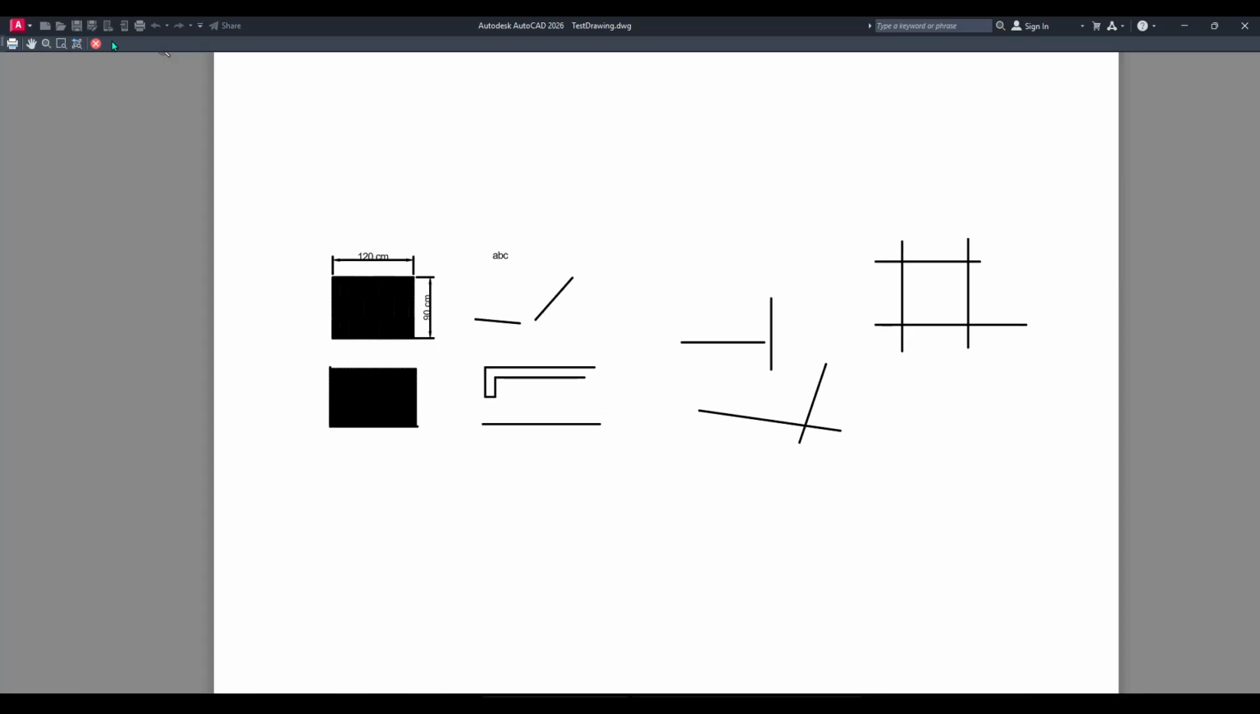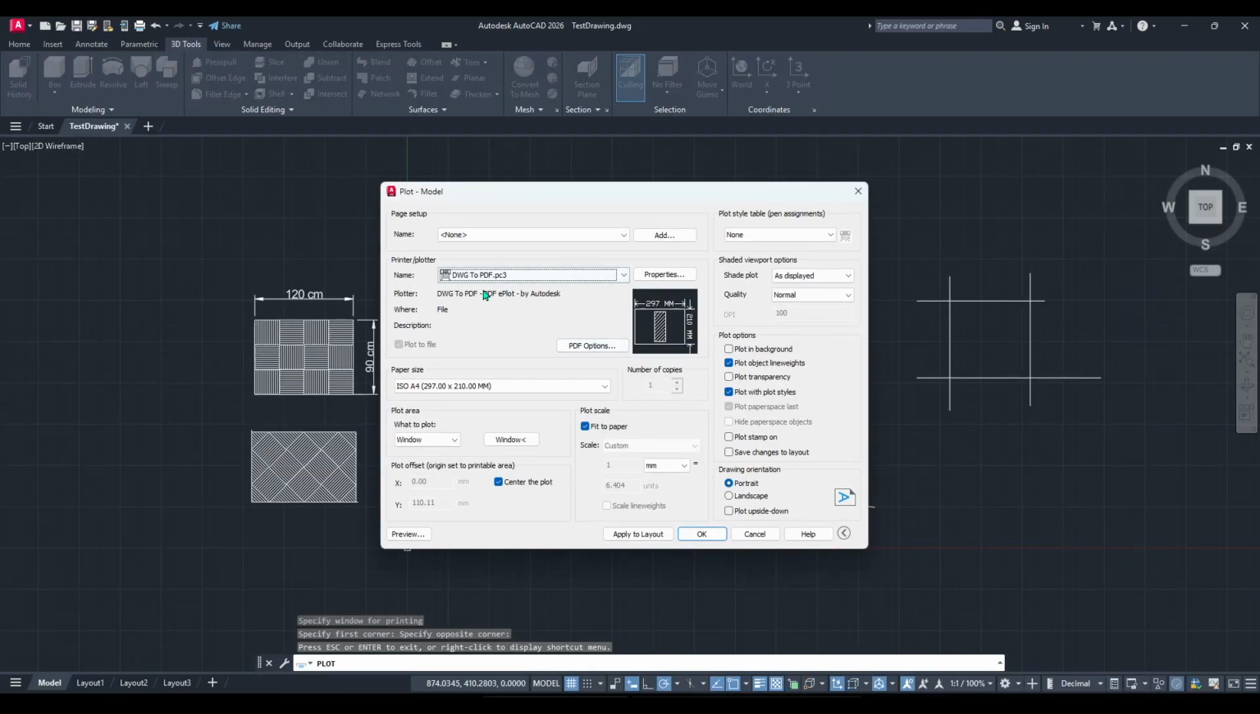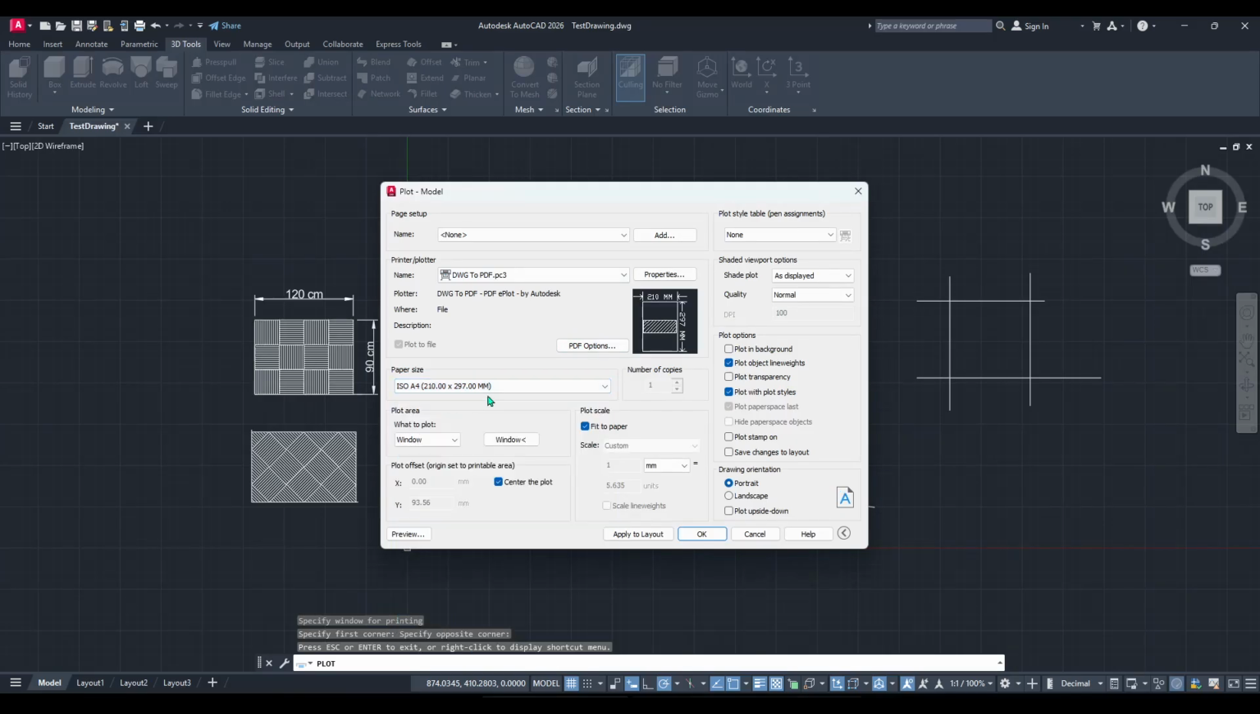If your drawing includes shaded or rendered views, use the shade plot and quality options to choose vector or raster output and control resolution. Higher quality looks better, but can increase file size, so choose what suits your purpose.